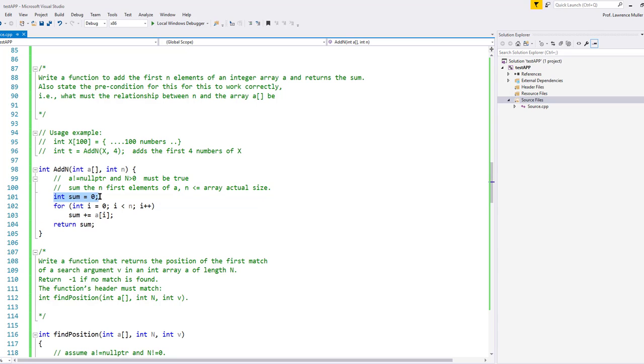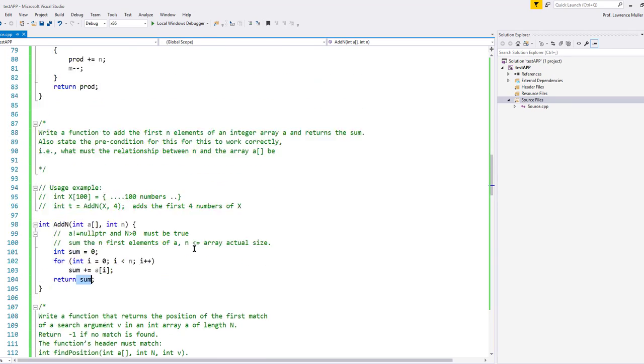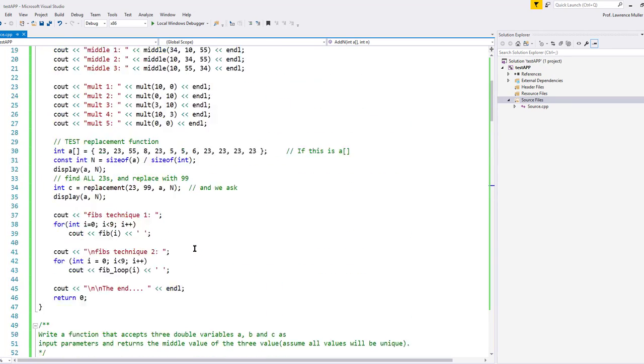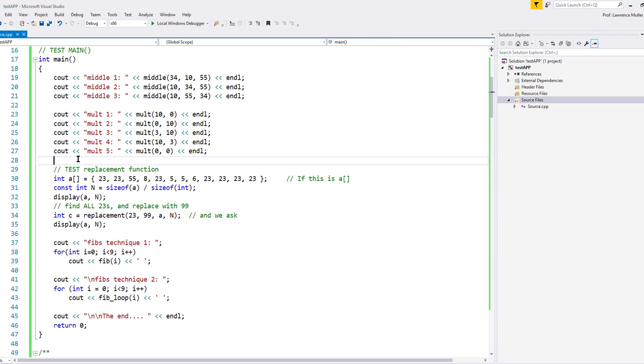So here I have sum. I start off at 0. And I simply walk through the array one element at a time using i, and add up all the values in sum and return sum. I'm not sure I tested that up here, but we could.